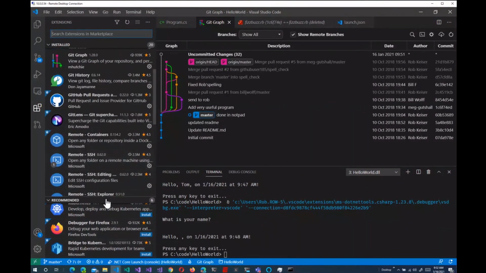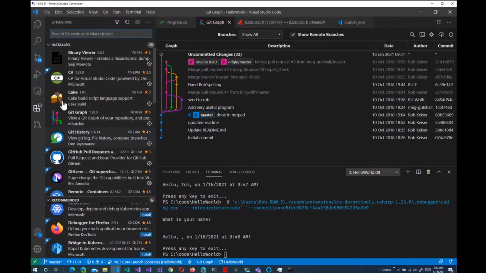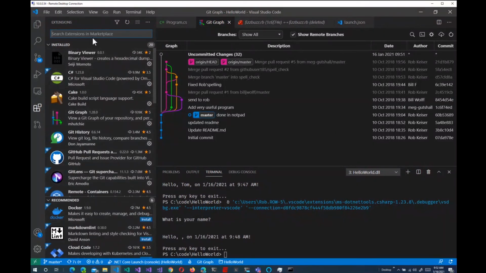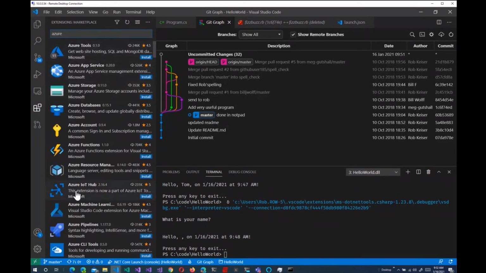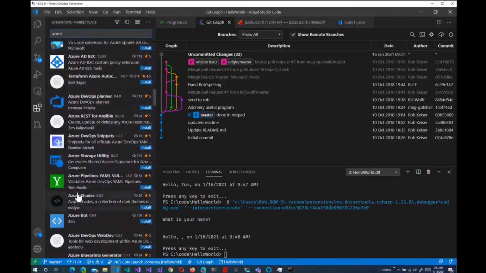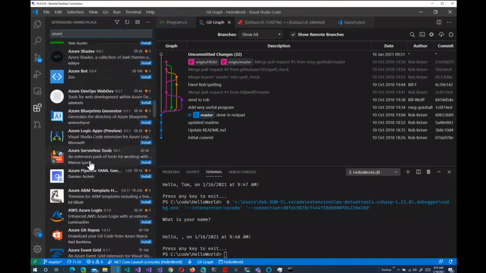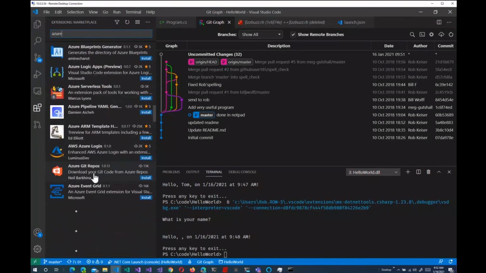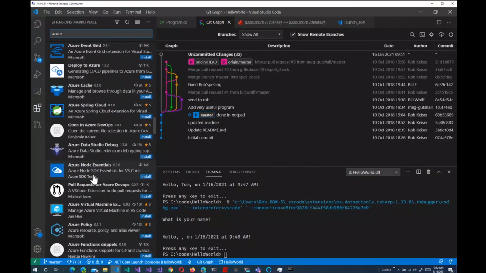There are a whole bunch of different extensions. By default, it shows you the installed ones and the recommended ones, but there are a ton of them. If I look for Azure, here are all the extensions that have Azure in the name. I think I saw a Terraform one. That's also another useful one if you do that kind of stuff. There are so many extensions available inside of this thing.